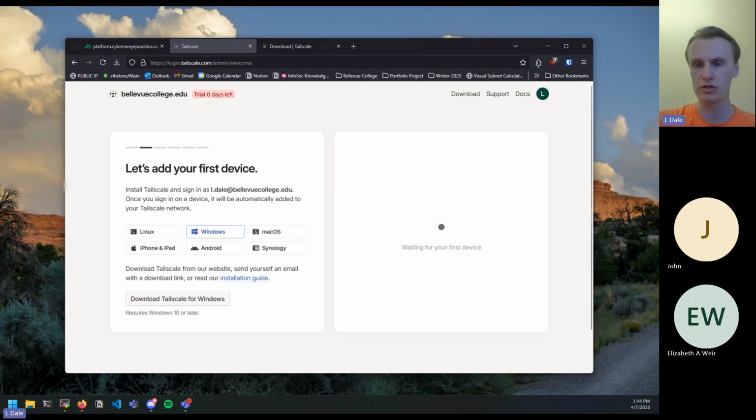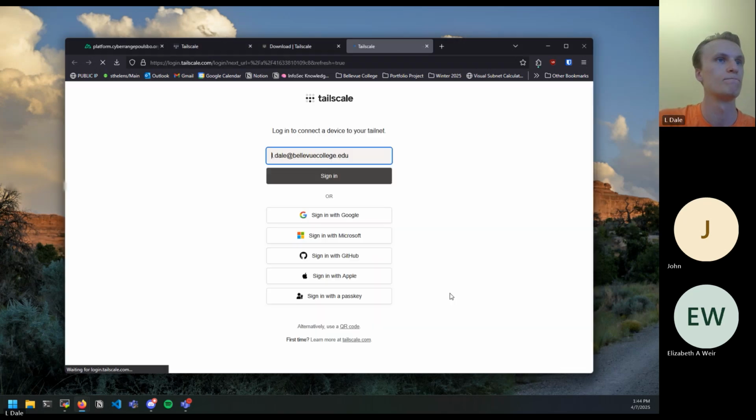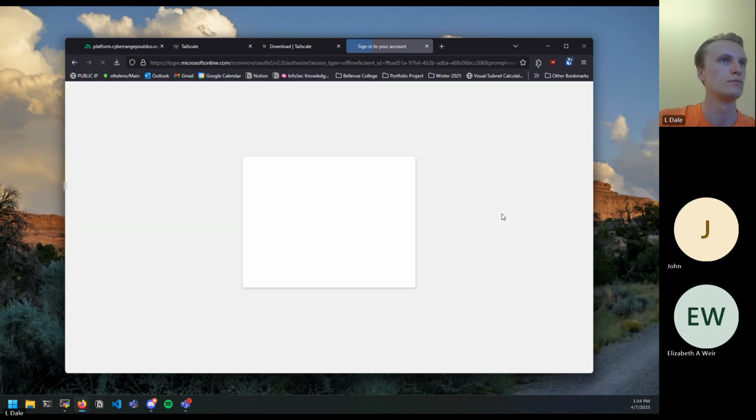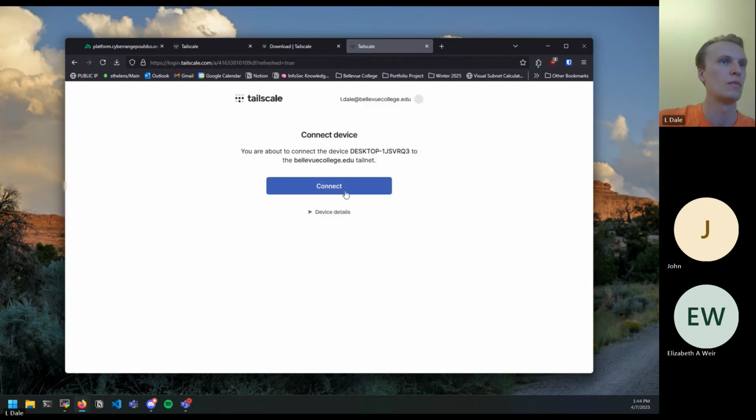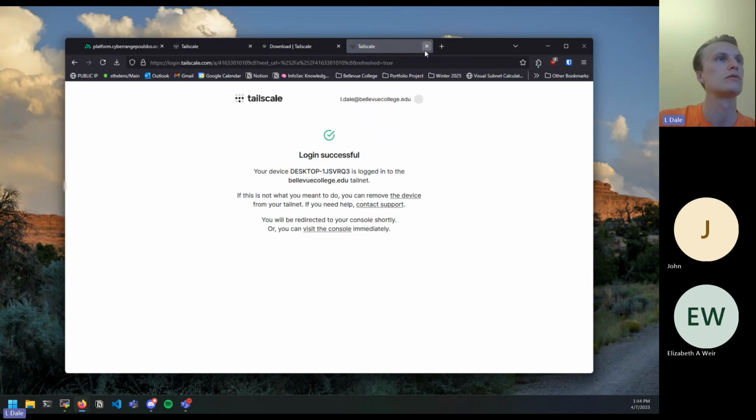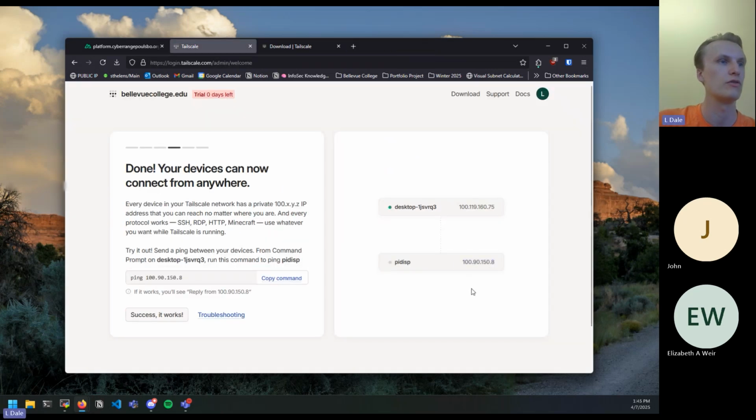I already have it installed, so I'm not going to bring this over. I'm just going to log in real quick on my computer, and then I should show up in this list here. Log in. And connect. Sweet. And there I am. And then there's another device that was added here.